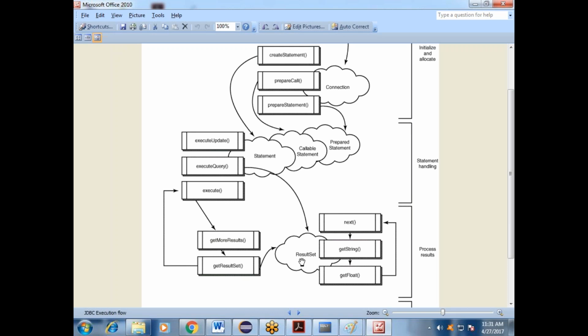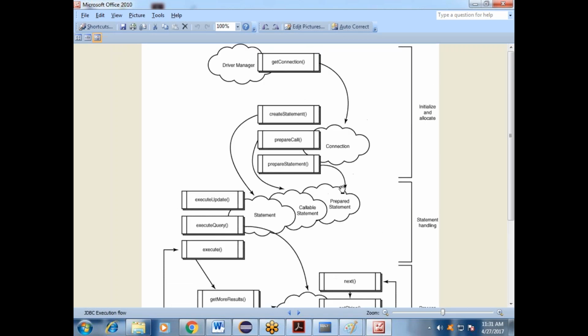Then you go to the result set. Inside the result set we have the next method, and based on that we retrieve the value. If you use execute methods, you will also get the result set. Through this diagram you are getting some idea. This is the way to learn the life cycle and how it works internally.